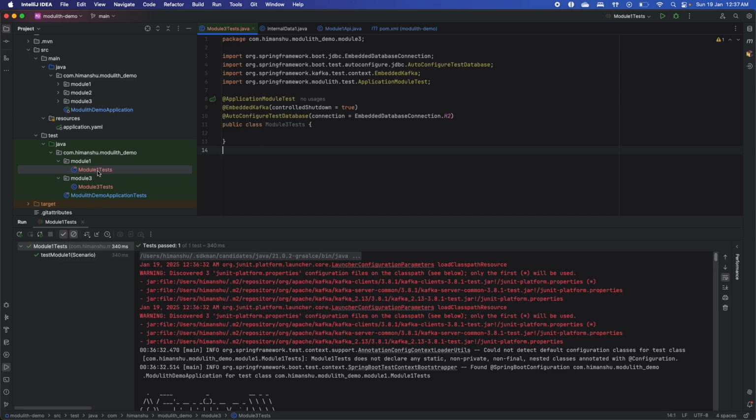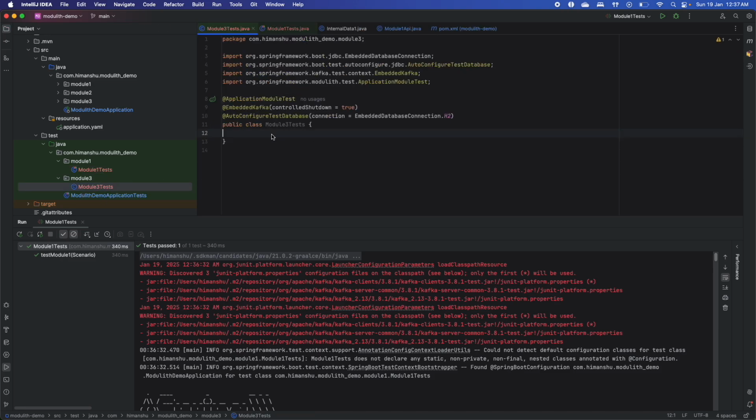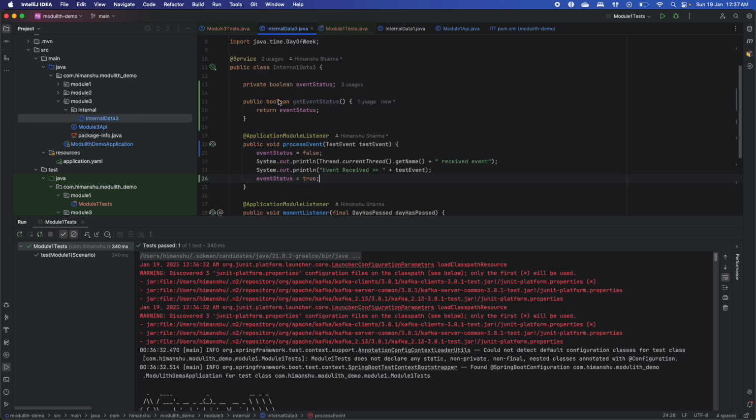Okay, so the class file so far is the same. The test case so far is the same as initially module 1 was, but now we just need to add the module 3 test case. So in module 3, we have this service component internal data 3, where we process this event. The listener will get invoked for our test event and it will perform a certain operation.